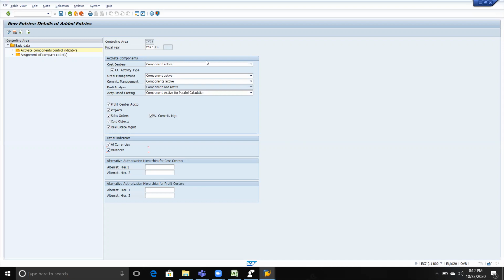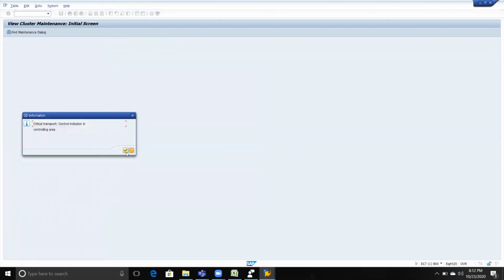So I have activated all the components, and I'll click on all the check boxes, then press enter and save. Yes. If you want to try, you can try without doing this particular step. You can raise a PR. There you will get an error message that the controlling indicator is not maintained.